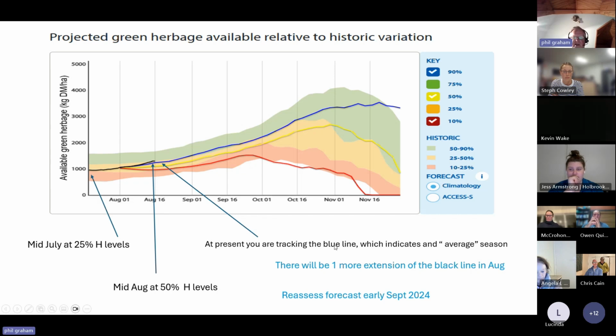So at present, you are tracking the blue line. The black is tracking the blue line. If we follow the blue line, where's that tracking? It's tracking along the average season. It's tracking along the 50% line. So right now, what this is saying is things have improved over the last month. And at present, given the soil moisture and historical rainfall, you might end up having an average year. If you're a little bit below average, it doesn't matter. If you get down in the red, that's where it does start to matter.